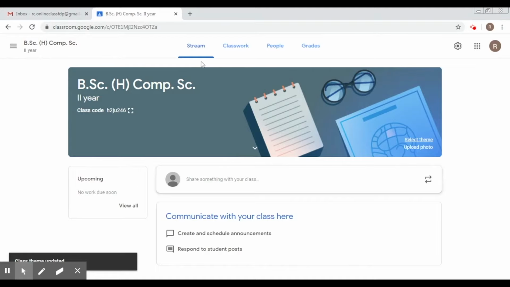Now, I'm going to talk about each of these tabs. The first tab that we're going to talk about is the stream tab. Now, in the stream tab, it is just like the Facebook notifications that come on your screen. So here, whatever posts you write or your students write or material you post will be shown as notifications. Of course, when we post something, you will be able to see something here. As of now, it just says communicate with your class here.